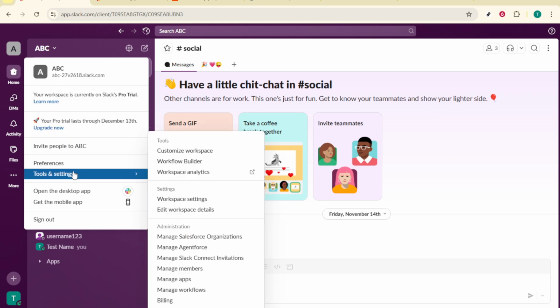You'll land on a list of everyone in your workspace. Find the person you want to remove. Using the search bar can make this quick if you have a large team. Next to their name, click the three dots to open more actions. From that menu, select Remove from Workspace.